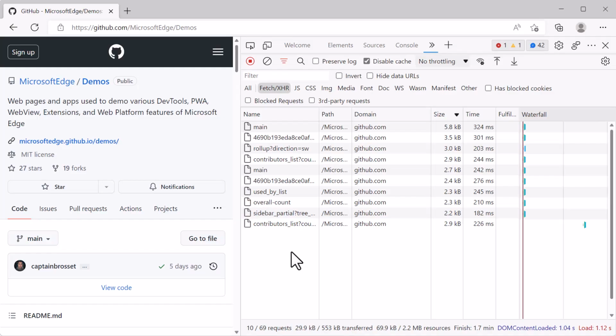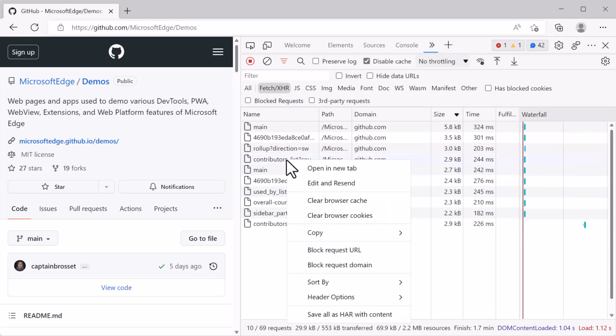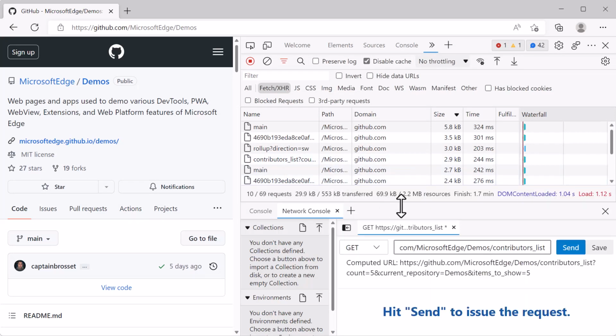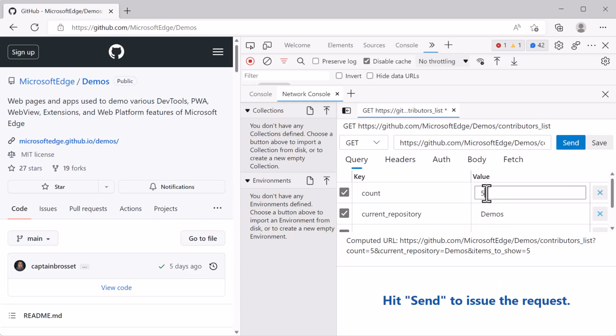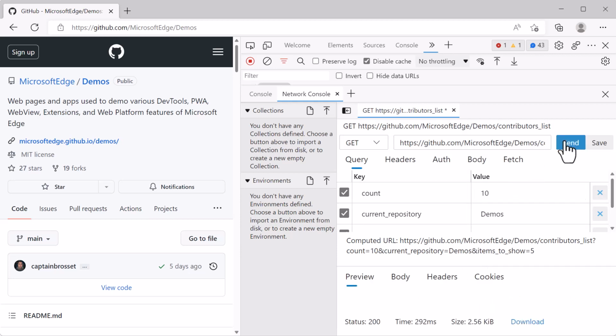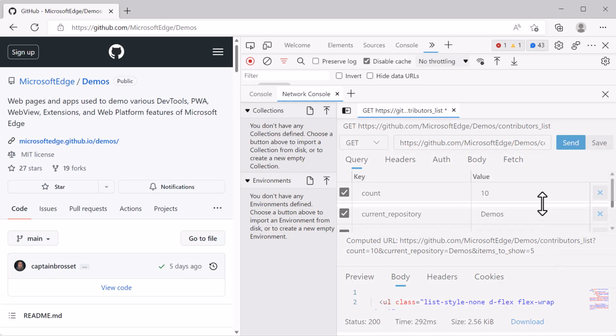One very useful thing that the network tool does only in Microsoft Edge is allow you to edit and resend requests. This is useful if you're working with the server-side API. Right-click on the request, select Edit and Resend, and the Network Console tool will open up at the bottom. From there, you can edit the parameters of the request, send it again. You can even create new requests from scratch and see what responses the server returns for them.